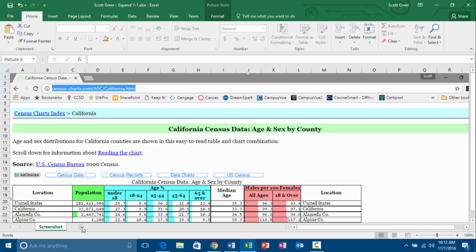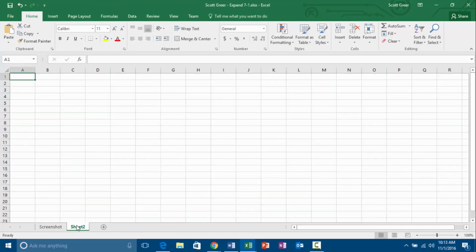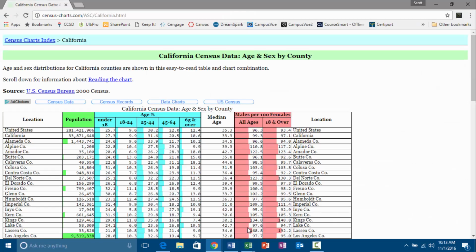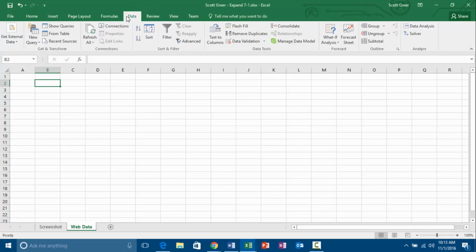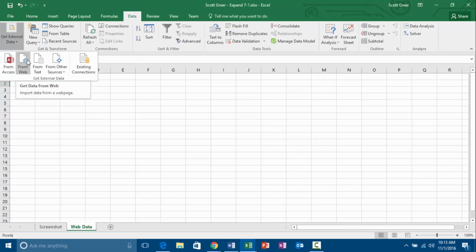And then we want to add a new worksheet. We want to call this one web data. In B2, we want to paste the URL in there. So I'm going to go back in to my, copy that. And now I'm going to do data, external data, and we're going to do it from the web.